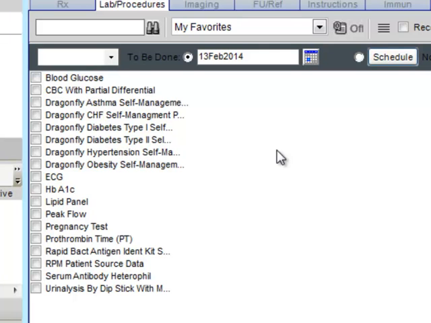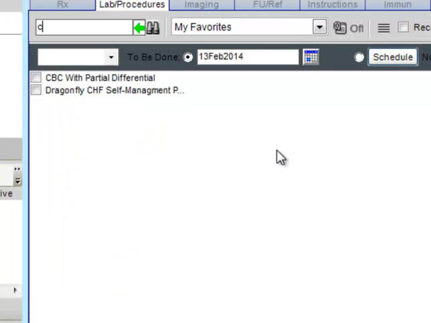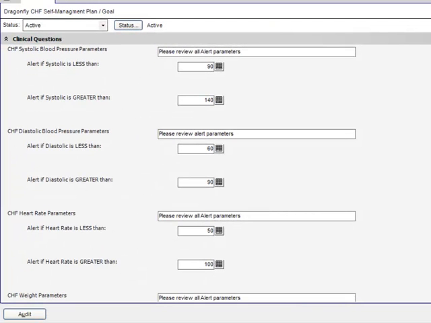For this example, let's call him Dr. Kottman. Dr. Kottman searches for the desired self-management plan, in this case, congestive heart failure. Within the order details, Dragonfly self-management care plans utilize clinical questions to set patient goals and customize alert levels. Alert notifications will be created should the patient record a measure out of range.